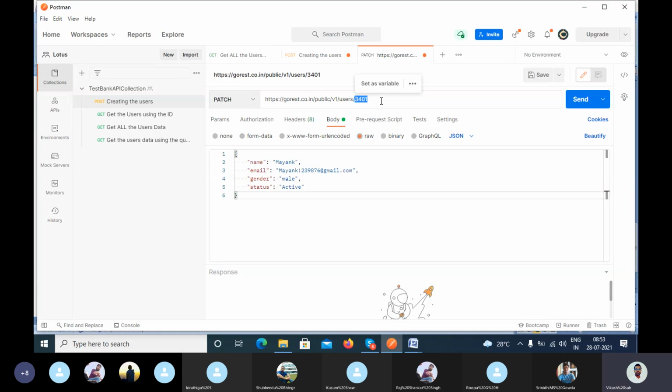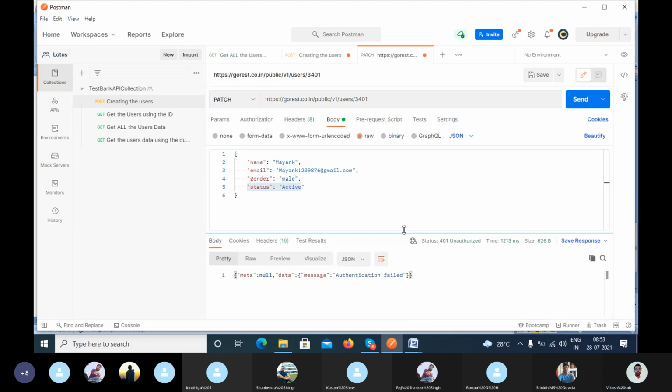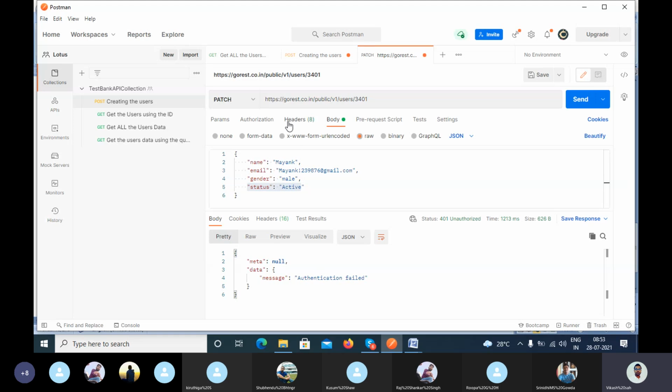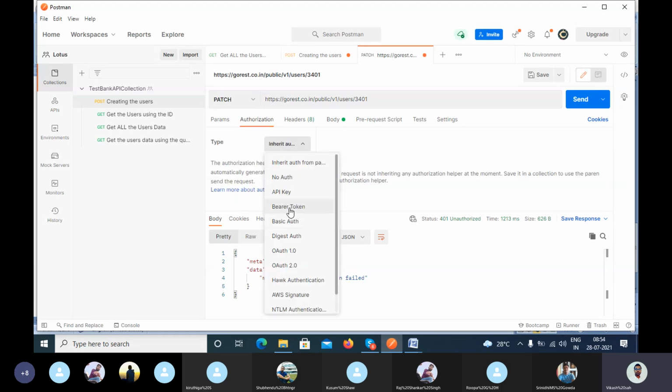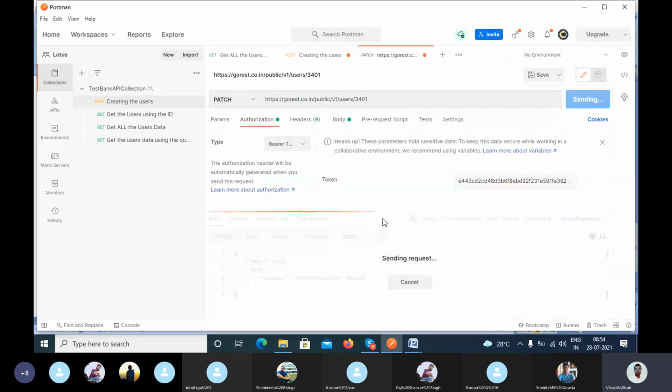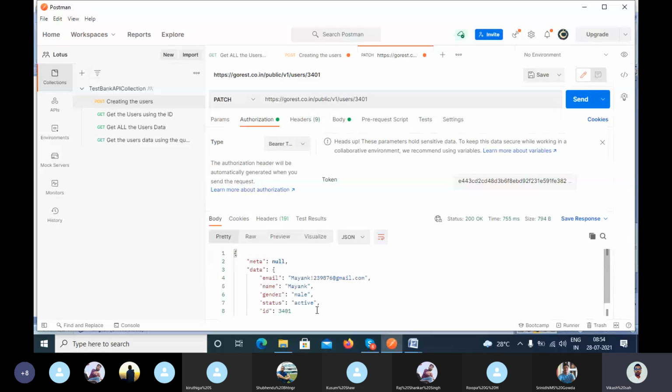Okay, so you have passed the ID here, right? And which data do you want to update? You want to update name, Mayank, email ID, gender, status. So you have changed the email ID and status as active. So when you connect this call, okay, authorization failed. Let me pass the token, the bearer token. I have passed the token. Now you can see the data got updated.